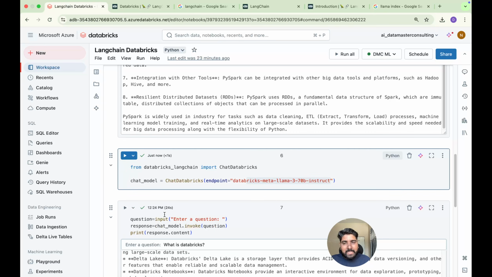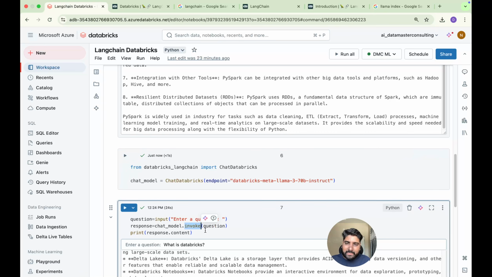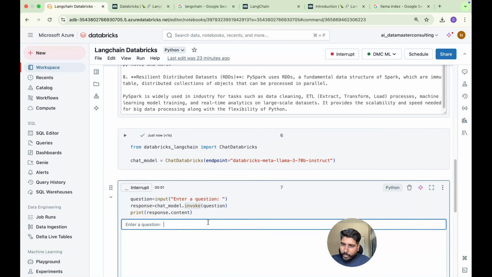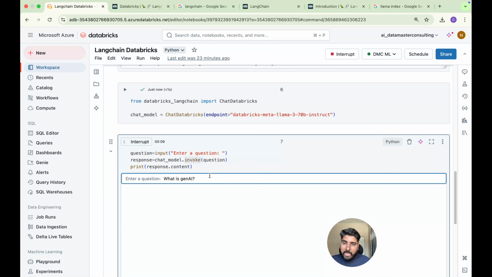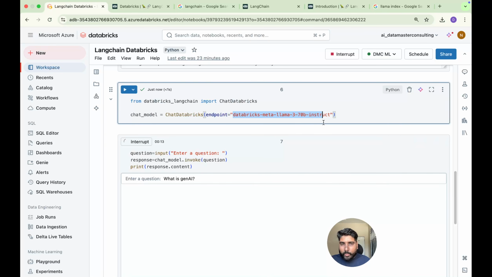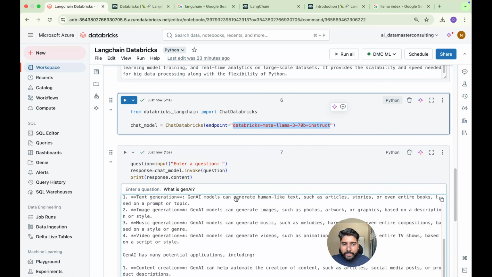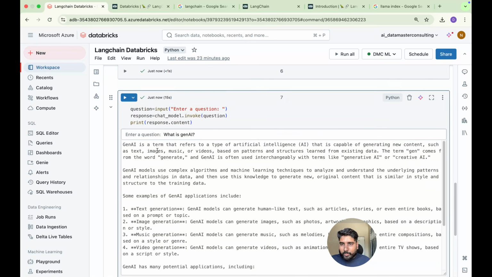Yeah, it works. Now I'm using the same invoke method with this chat model, and I'm getting a question from the user. Now you can ask any question. For example, what is Gen AI? Let me try to run this. And now you are getting a response from this endpoint. We are querying this endpoint now, and you see that you got your output. Gen AI is a term that refers to the type of artificial intelligence and so on.